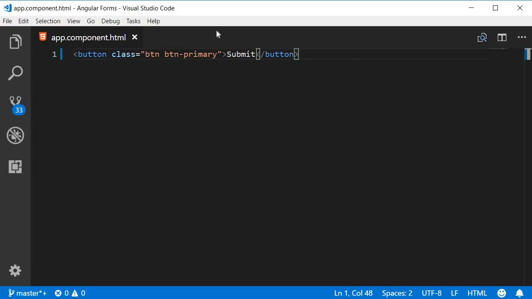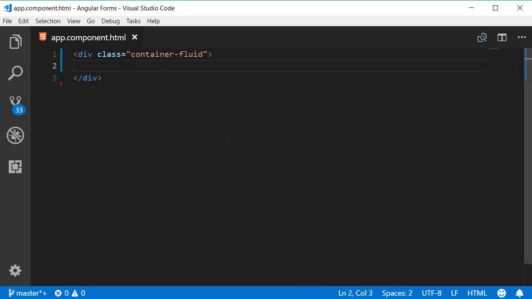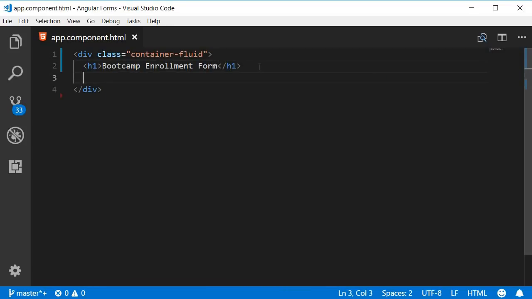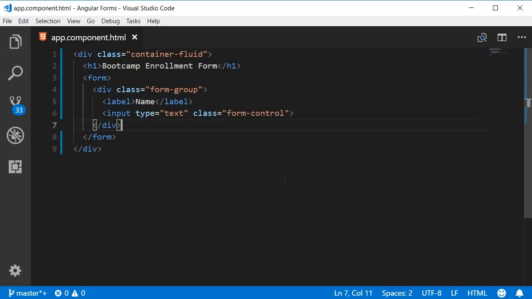app.component.html, begin with a div tag of class container-fluid. Within the div tag, a heading that says bootcamp enrollment form. Below the heading, we start our enrollment form with a form tag. The first form control is for the user to enter their name.